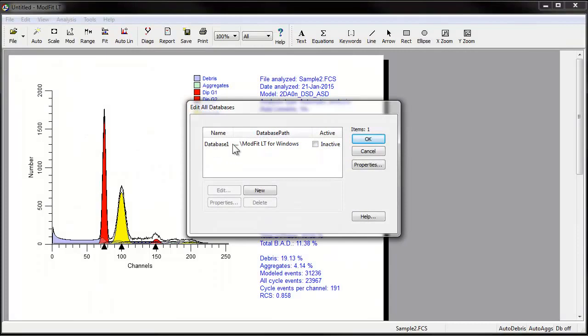Database 1 is created by the program and cannot be deleted. To create a new database file, click the New button. To choose what information you want to save in the database, select the database in the list and click the Edit button. You can also double-click the database name to edit it.